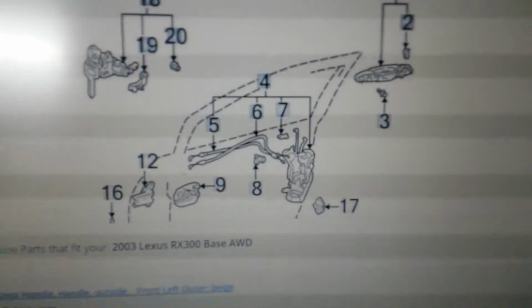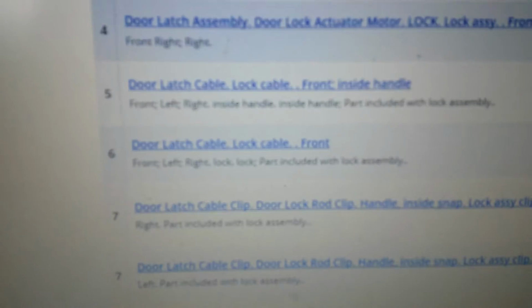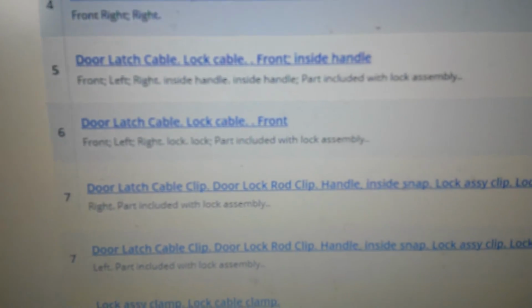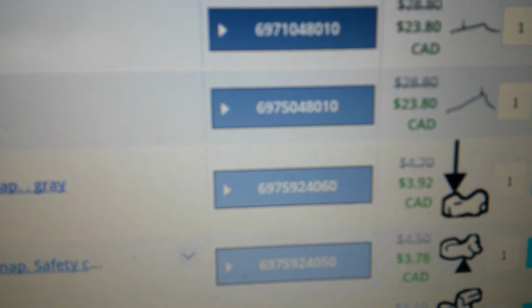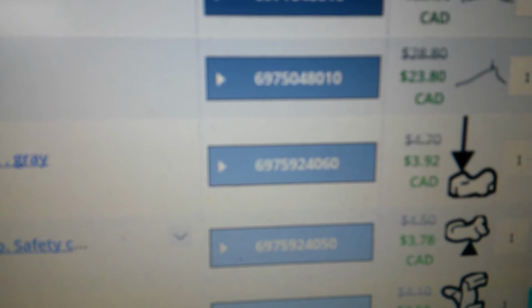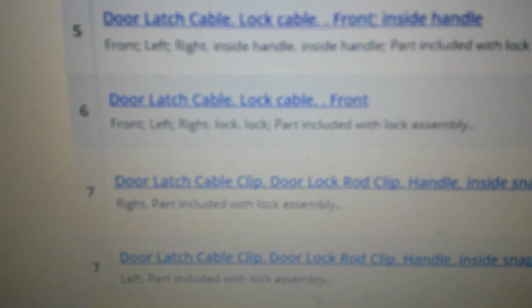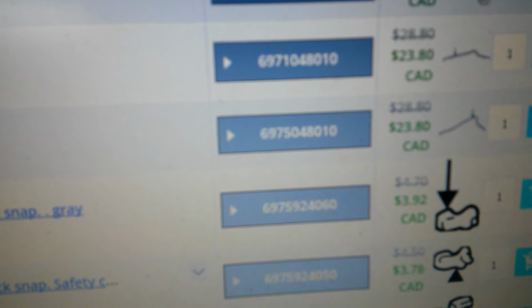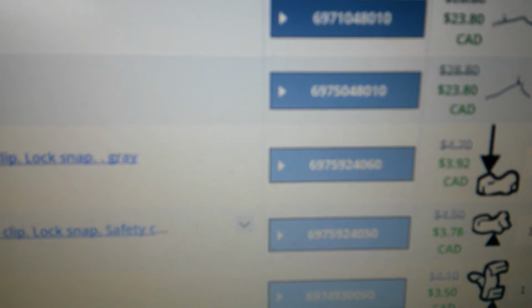Okay, we're going to look in here. Number 6. Cable number 6. Let's go down to cable number 6. Door latch cable, sounds right. Part number 69750 48010. Number 6, door latch cable, 69750 48010. Well, that's not the same number.